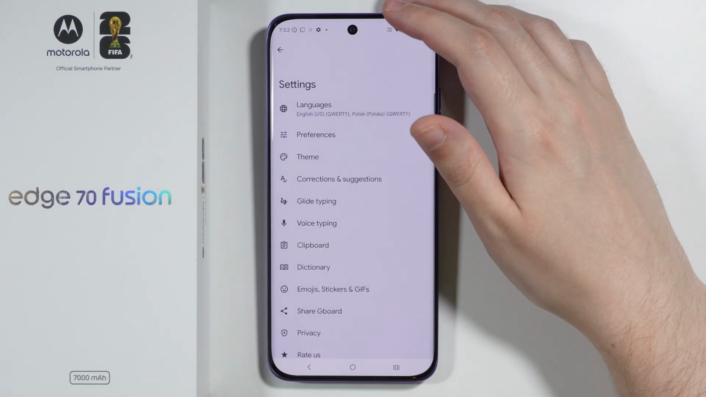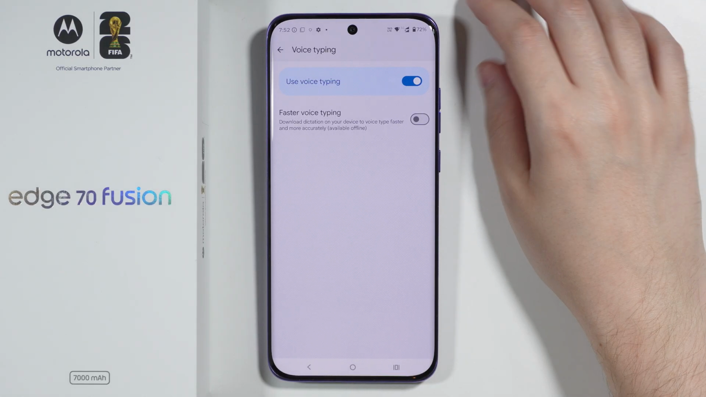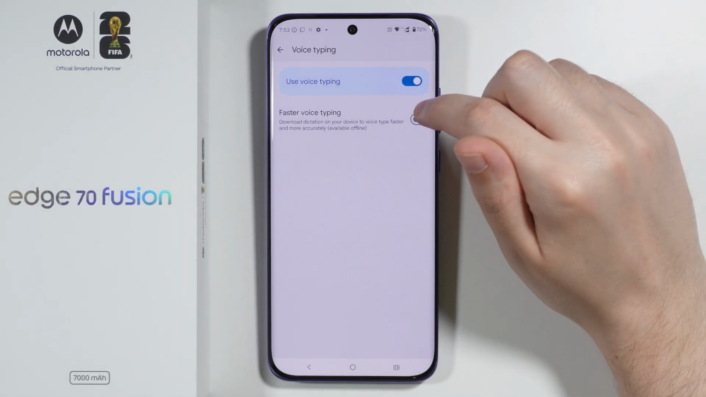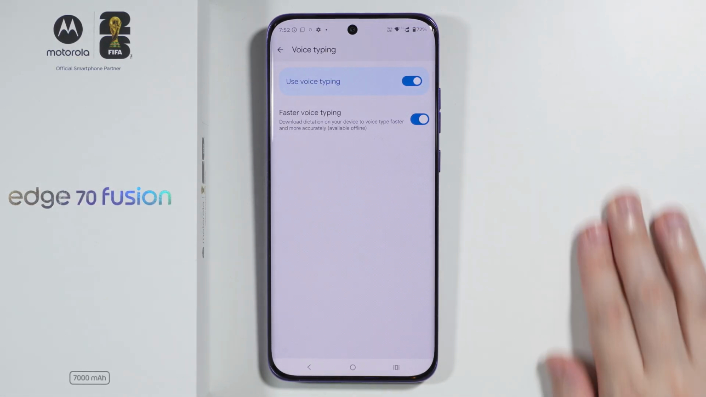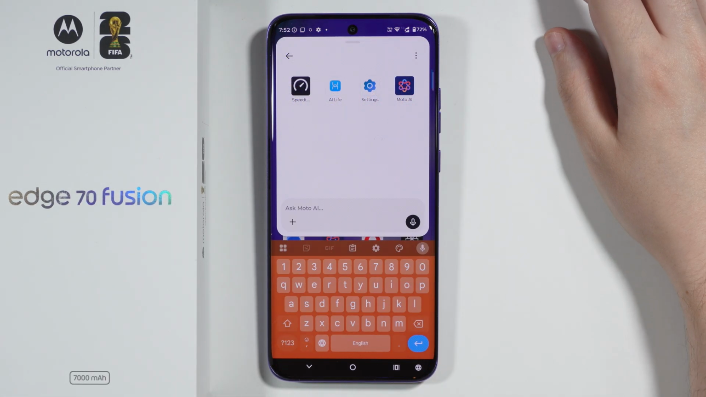This is the keyboard that we use by default. In here you should be able to find voice typing, so of course you want to go over here and you want to make sure that it is enabled. You can also enable faster voice typing, which is of course recommended. And after that you should be able to open your keyboard.